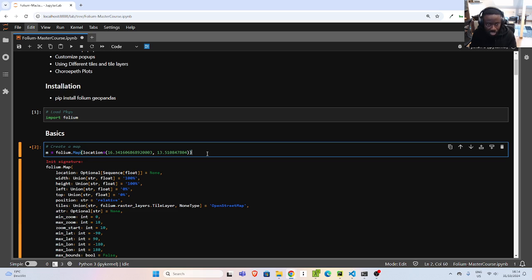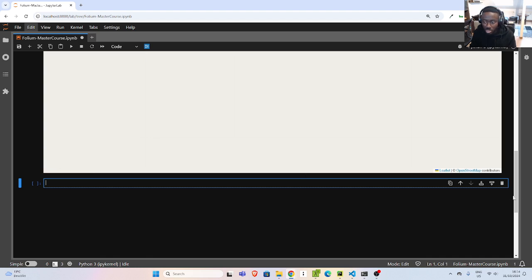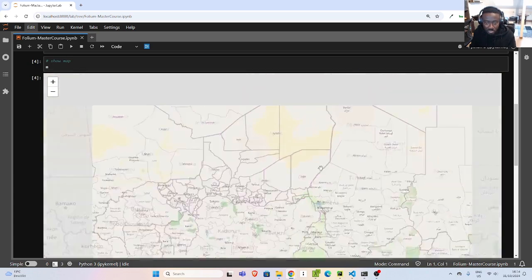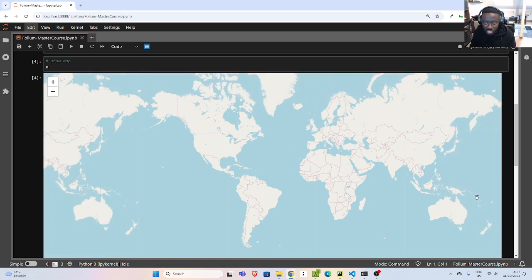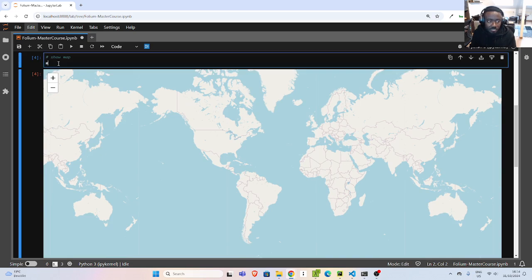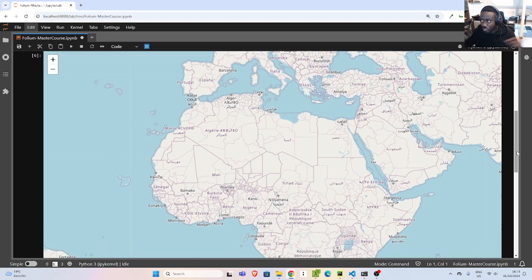I have my location and my map, and in case I want to show this map, how do I do that? To show the map, I'll just go with my m. If I run this, automatically I have my map here, and it's automatically zoomed. Out of the box, it has given us this simple map. But this is too zoomed out, so we can change the zoom and specify that we want the zoom to start at a particular level. Let's say 4. If I run it again, now it starts in a smaller way, instead of the bigger one.